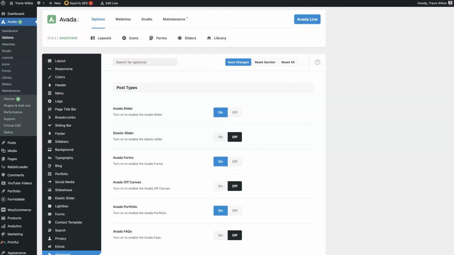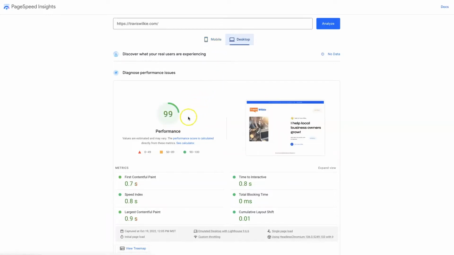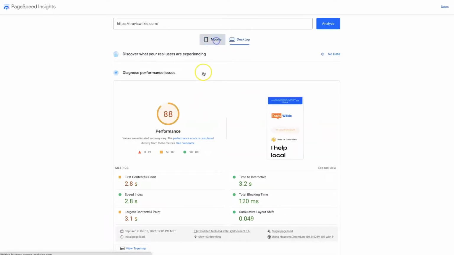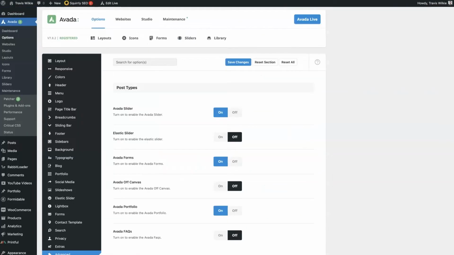When it comes to Avada theme speed optimization, there's a couple of things you're going to want to do to speed up your site so that you can start getting scores like 88 out of 100 on mobile and 99 out of 100 on desktop.